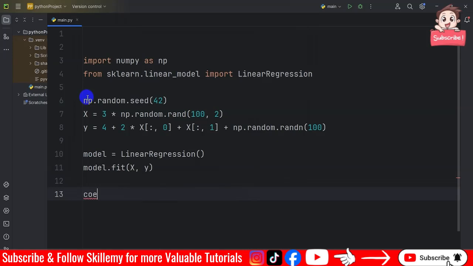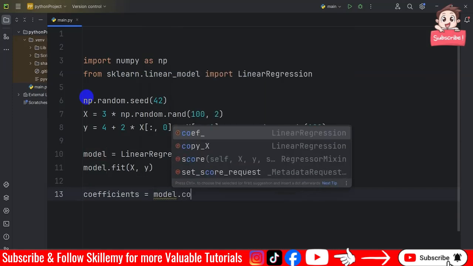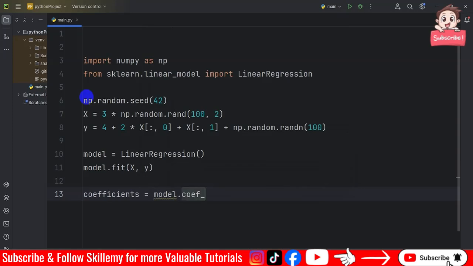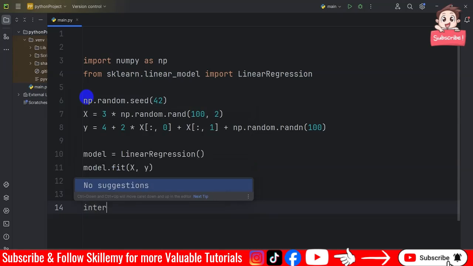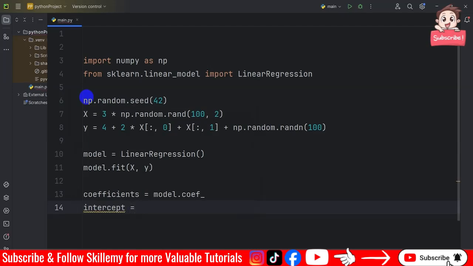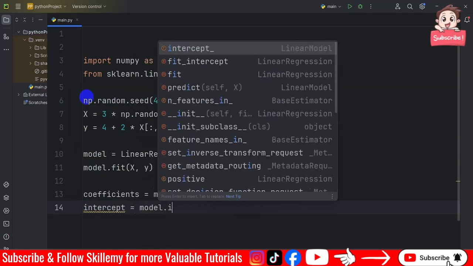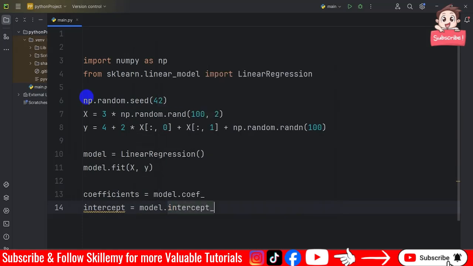Just type coefficients equal to model.coef_. Then in the next step, create the intercept equal to model.intercept_. Now this is perfect.